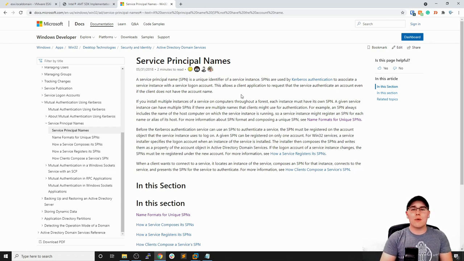With that being said, let's go ahead and jump into talking about how Kerberoasting actually works. So to do that, we need to understand what a service principal name is in Kerberos, or an SPN. Now, essentially, according to Microsoft, the way to describe this is that SPNs are used to associate a service instance with a service logon account.